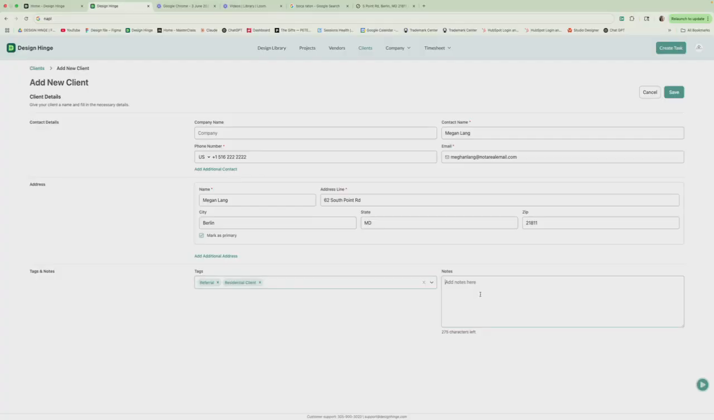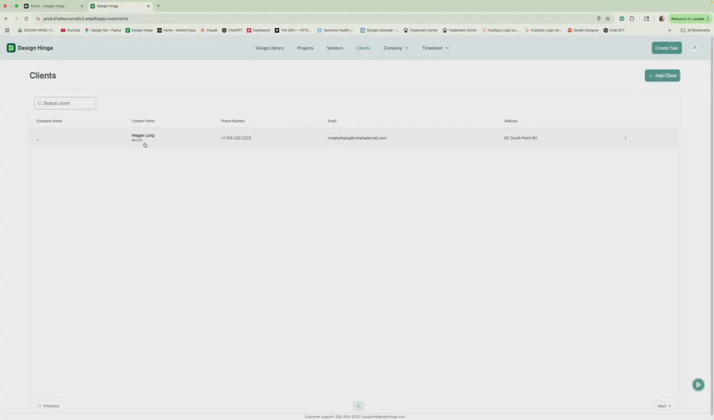You can also add notes here. For instance, John Smith, preferred client. Just a nice little place to include any of your notes. Now I'm going to go ahead and hit save. That Megan Lang is my first client entered into the system.